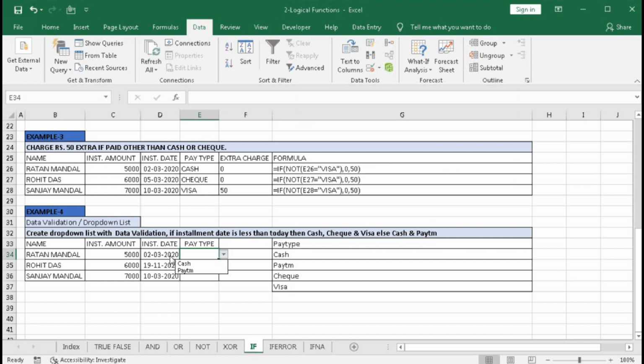Now if I select here, you can see this date is 2nd March 2020. So we missed the installment date. So we are getting cash or Paytm. So if I type cash, we got cash. Now here, today is 19th November 2021. So we have not missed the installment date. So here we got all the payment options. We can pay through cash, Paytm, check or Visa, anything.